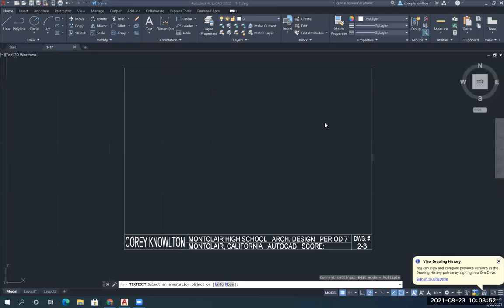So we're going to start drawing 2-3. I've already set up my title block to represent drawing 2-3. If you haven't already done this, simply double click on the 2-3. Edit that to say what you want it to say. In drawing 2-3, there are 4 different drawings that we're going to be doing here.